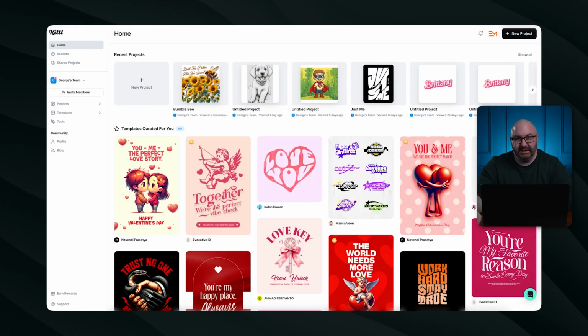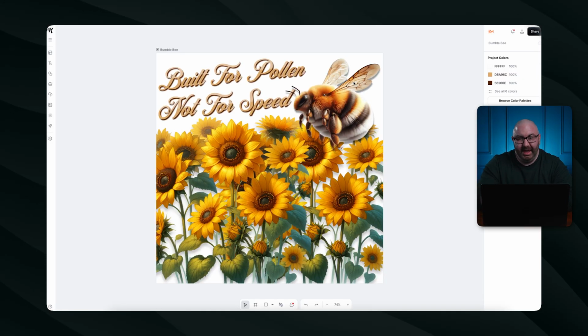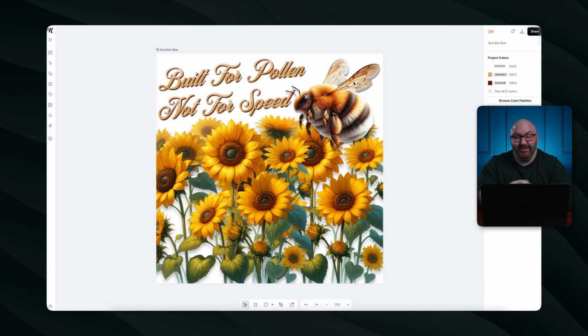So jumping into this, I'm gonna show you a design that I created earlier. This only took me about 5 minutes to make. Right here, it is a fat bee, and it's just flying over the different flowers. It says built for pollen, not for speed. I kind of like the whole little fat bee, bumblebee thing. It made me laugh. So I'm gonna continue this and show you how to create this.